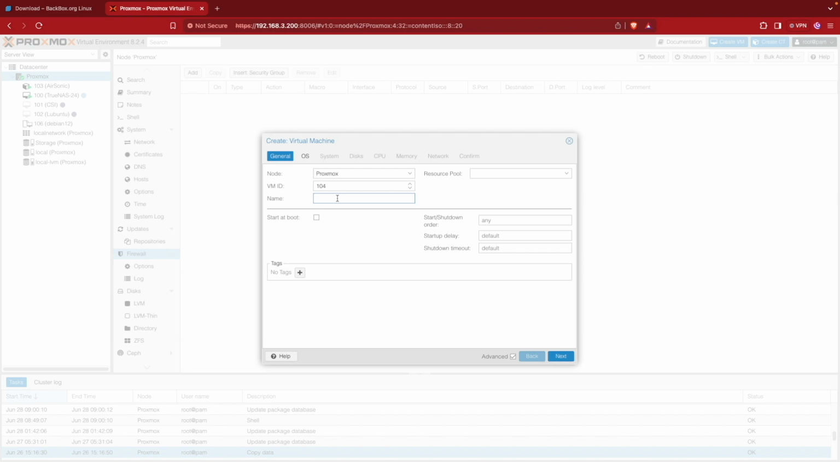Now we can give it a name. We'll call ours BackBox today. You can call yours whatever you desire. And if you have your advanced button checked, which I suggest you keep checked, it'll unlock a lot of other options for you that may be helpful for configuring your VM. In the future, you can set tags. You can also use the start on boot option to have this VM boot up when your Proxmox system boots up. For something like BackBox, this is probably not as desired, but it is able to be set. You can also set your order, your startup delay, and your shutdown timeout features.